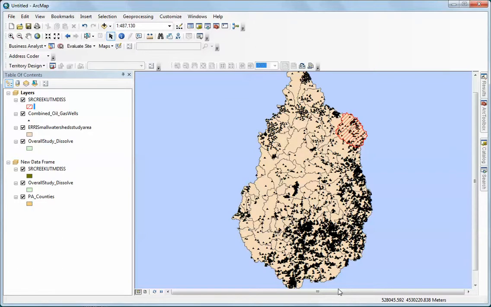What this gives us then is the enumeration unit is the small shed, and based on its area in square kilometers we can produce an enumeration unit density. So let's take a look at what we're going to do here and why we're doing it. In the active data frame I have 4 different feature classes.